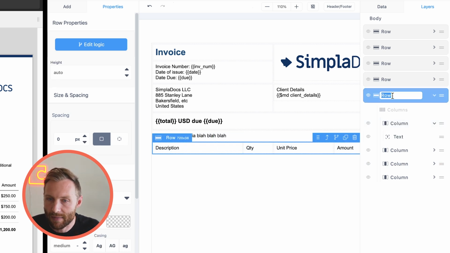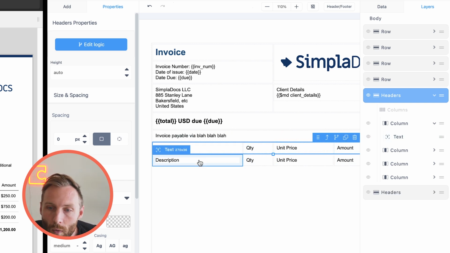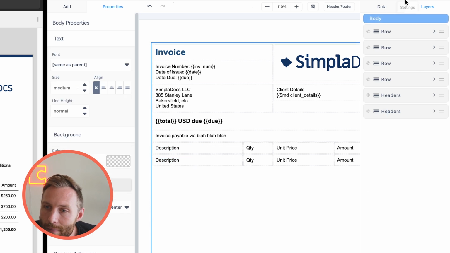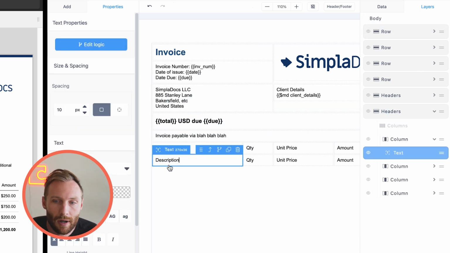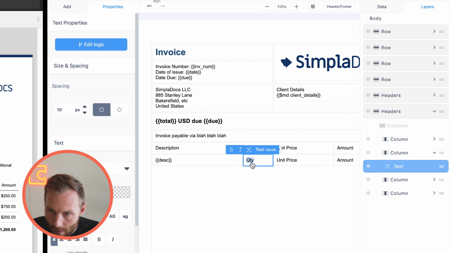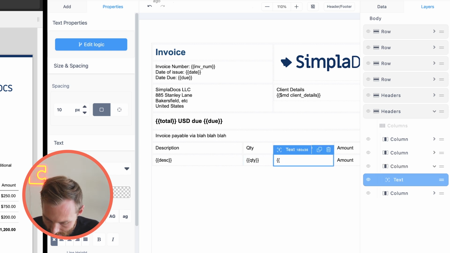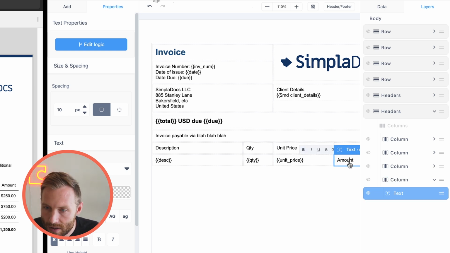Now I can take this row, I can even name this row the headers. Right, so now I am just clear that these are the headers. I'm gonna go ahead and duplicate that. Woohoo, now I have this. And it's the same, but instead of description, I'm gonna put the description variable. I'm gonna put DESC, and then we're gonna put quantity, QTY. We're gonna do unit price, unit price, and then lastly we're gonna do amount.